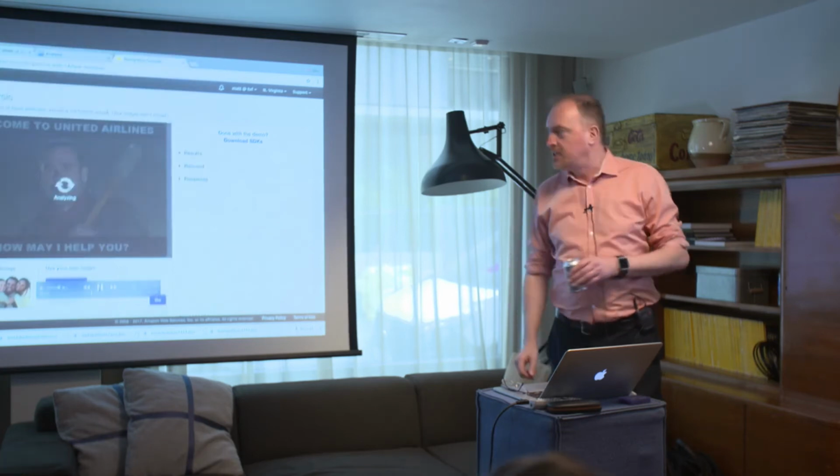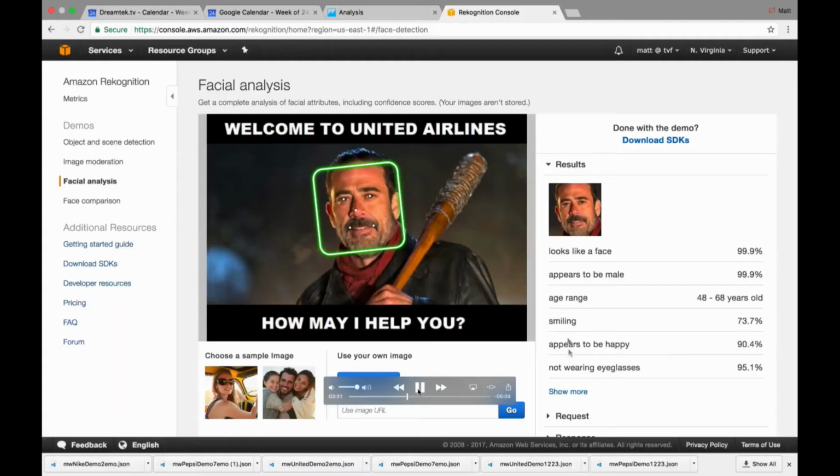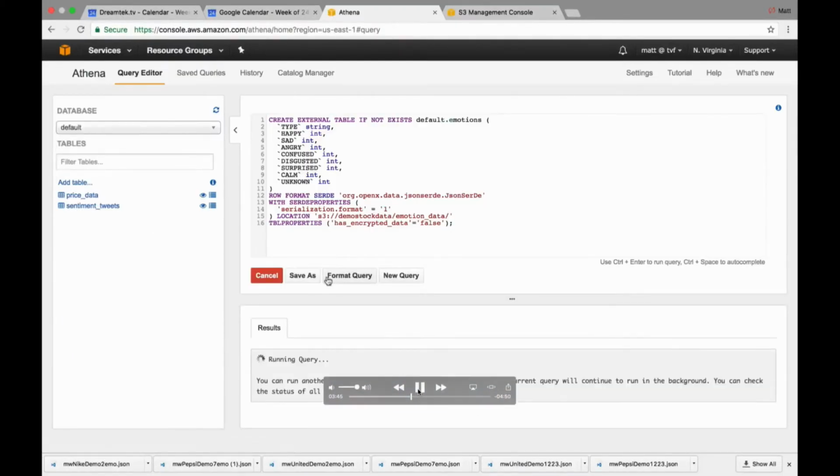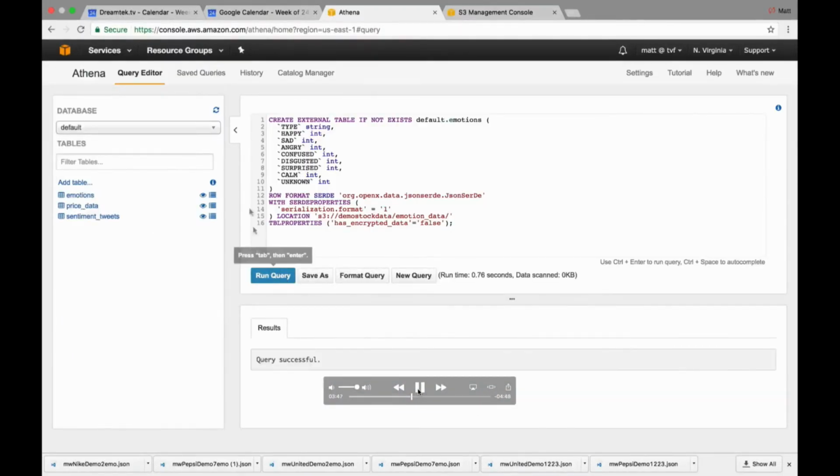So here's another one from United, which I couldn't resist. Appears to be happy. Now this is obviously where the interpretation is at a limit, because yes, he does appear to be happy, but I'm not sure that would be a positive tweet about United Airlines. But the fact of the matter is, it's in there. So I've saved all the information again.